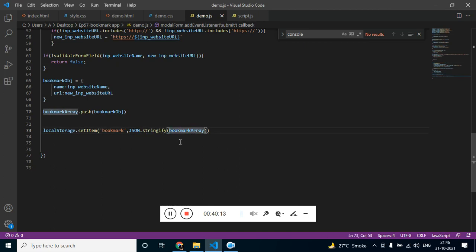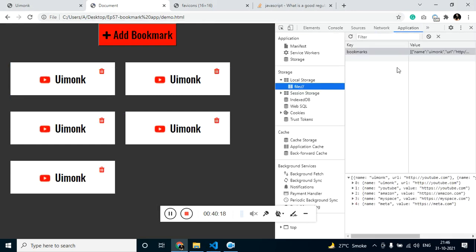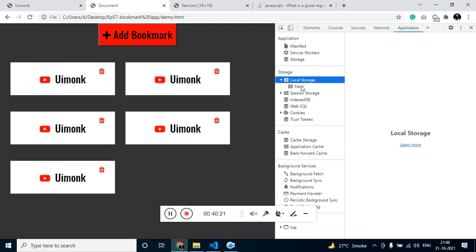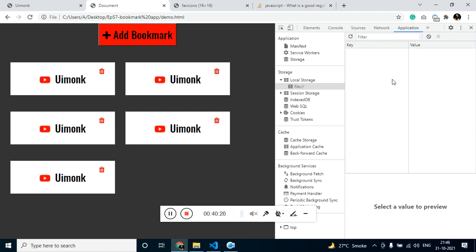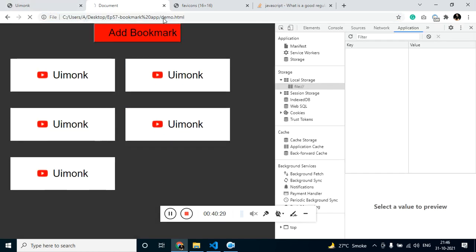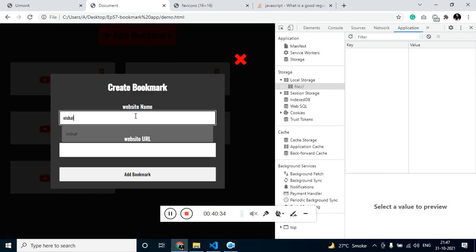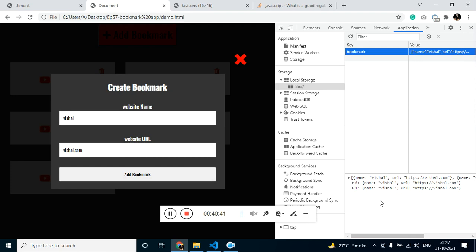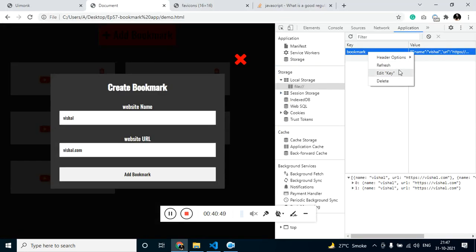So once this is done, now let me show you. Get into the application, local storage, then click on file. Already there is one there. Let me delete this because it is old. Refresh it again. Now you see there is no local storage. Click on add. Let's type vishal.com. Click on add. Now you see Vishal and vishal.com is added. If I click here, you will see Vishal has come up. Delete.